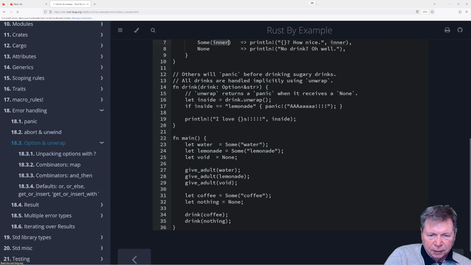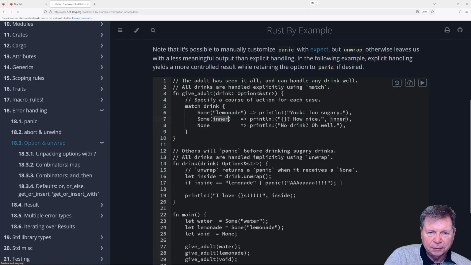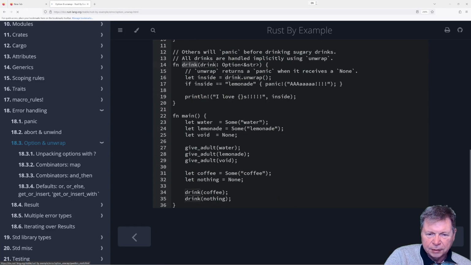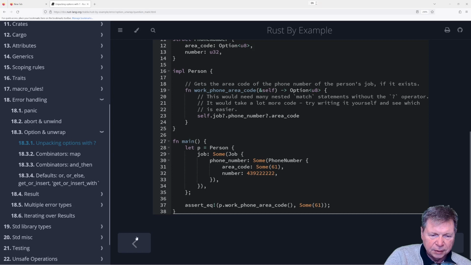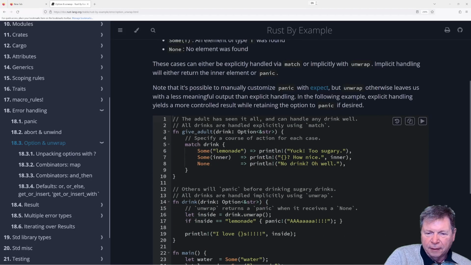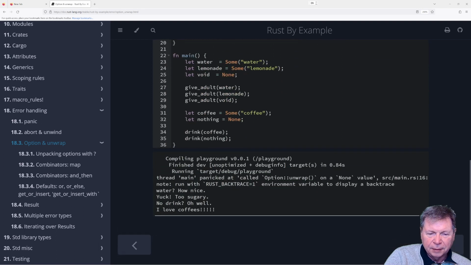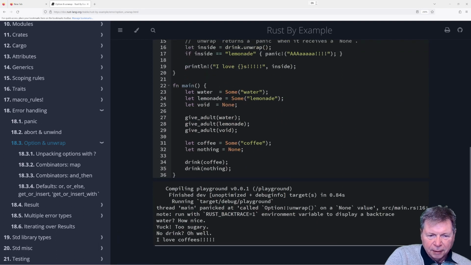Give adult. Some coffee, none. Drink coffee, nothing. Okay. Right. Okay. Yeah. Give adult is this one. Drink is this one. So if we run this, oops, that's not how we run things. If we run this, then okay. What do we got here?